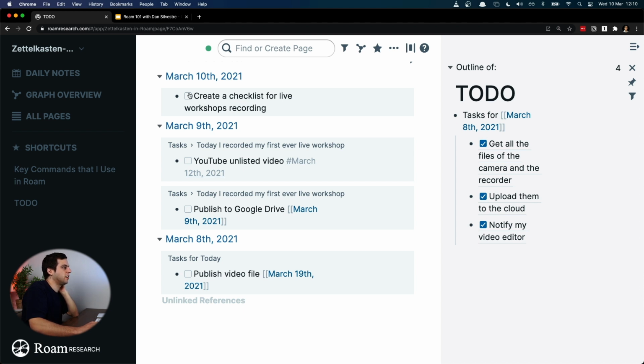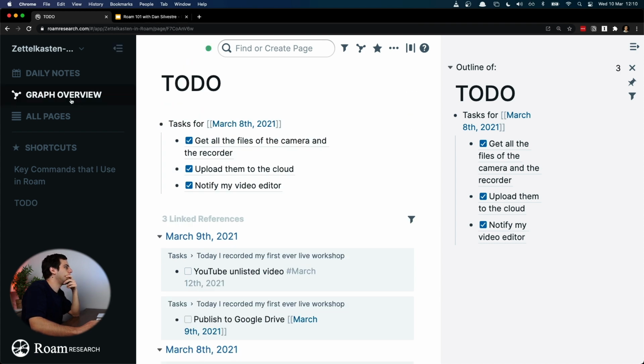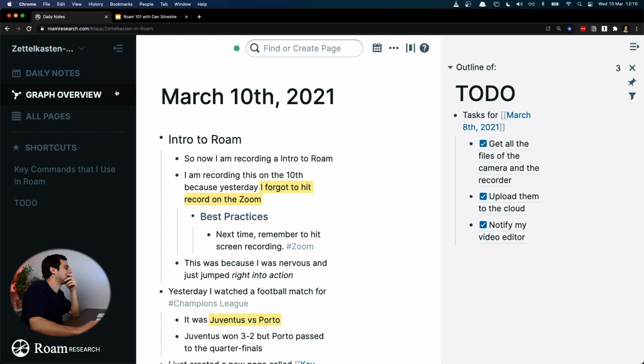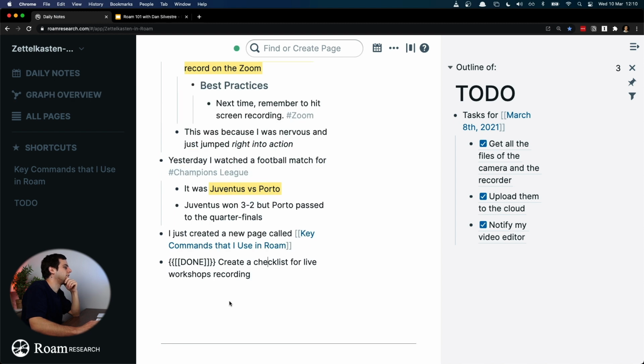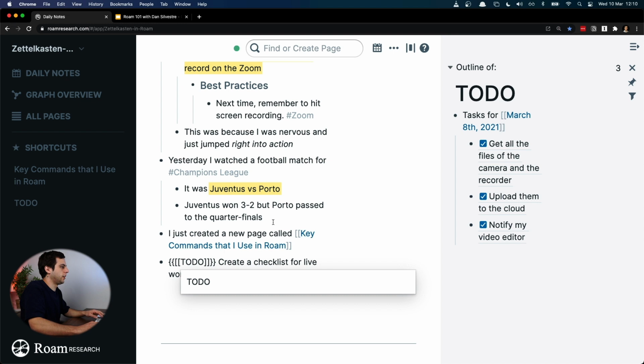If I click here, mark it as done on create a checklist for live workshops recording, it will disappear from the to-do because it's no longer to-do, right? And what do you think it went? If I go into my Nelly note again, you'll see that it's done instead of to-do. If I actually write to-do here, it will still change it.